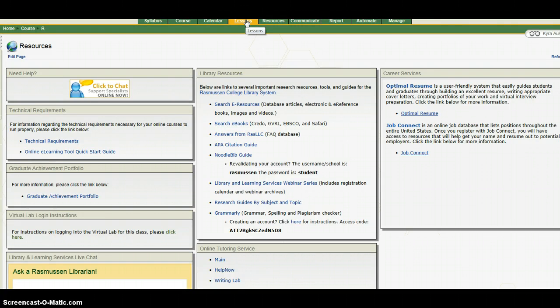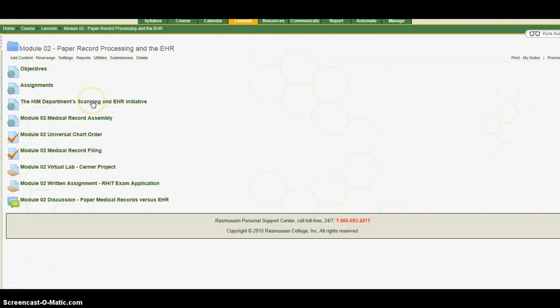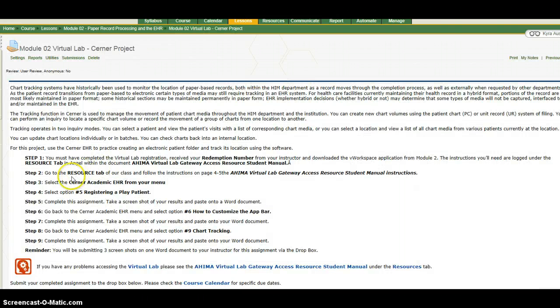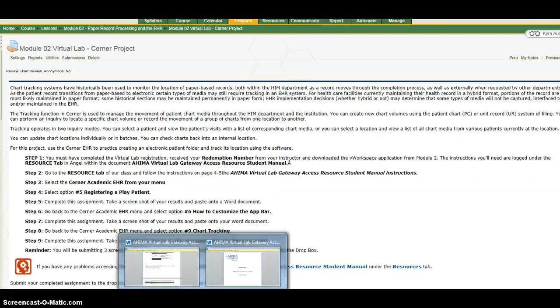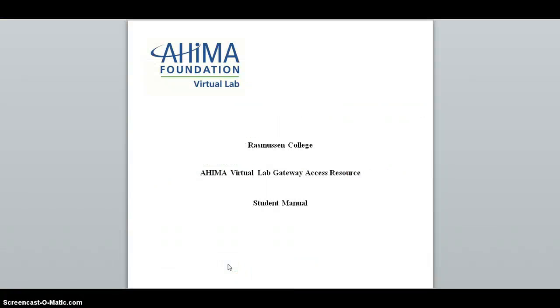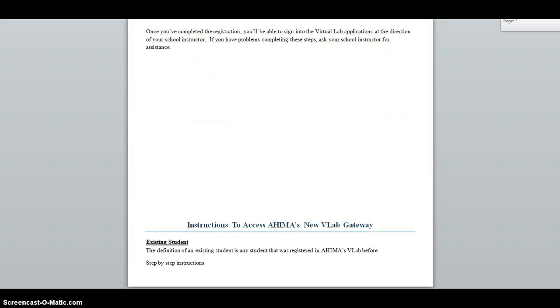So that you won't be confused with the project. Okay, I'm going to go back to Module 2 to get those directions back up so that we're following the directions. We're going to the resource tab, which we've done, to access the student manual. Now it says select the Cerner Academic ER from your menu. So you want to follow the instructions 4 through 5 in the student manual. Let's go back here, and I'm just going to scroll down to pages 4 and 5.